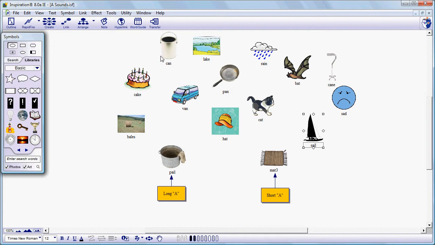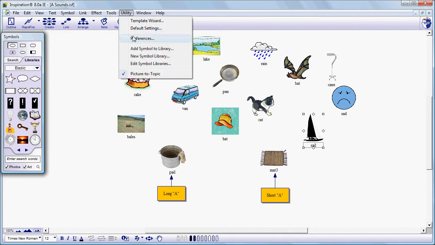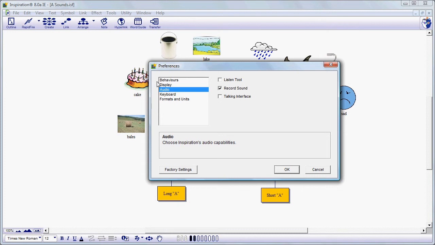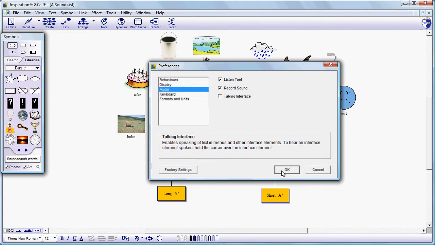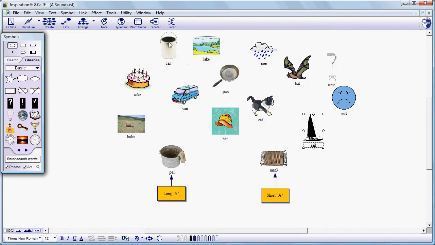To activate that, we first of all have to go to Utility, Preferences, click on the audio selection, and then check the Listen tool. Click on OK. And now we'll see that up here, added to our toolbar, is the Listen tool.